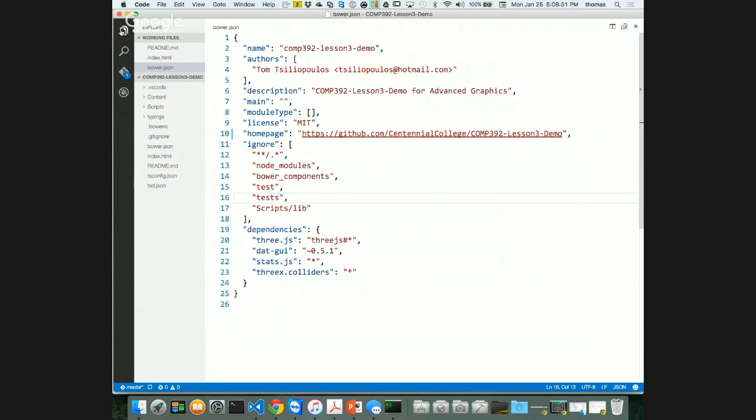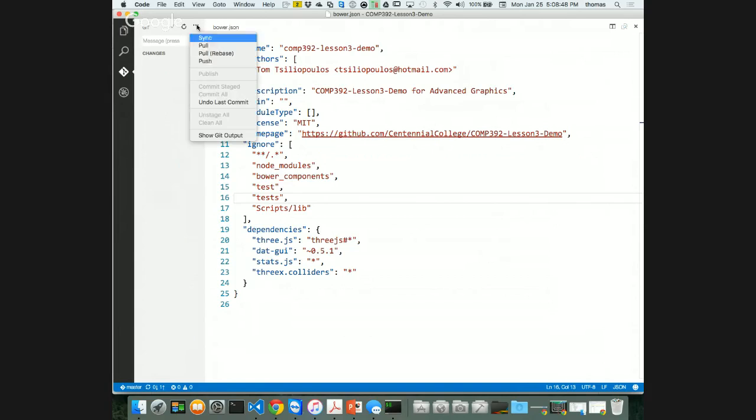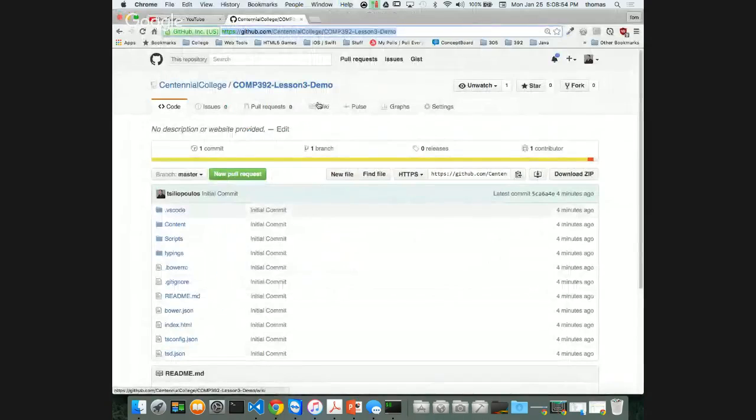And if I wanted to be really a stickler, and if I was going to be doing stuff with GitHub all the time, by the way, this is not a GitHub class, I swear, I go over here to changes, click on this thing, and say updated bower.json, right? Because that's what we just did. Click the check mark and push here inside the tool, and then it would push up to GitHub. And then if I go to GitHub now with our COMP392 lesson 3 demo and refresh, you'll see that the updated bower.json file is up right here.